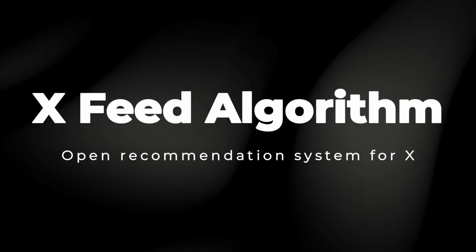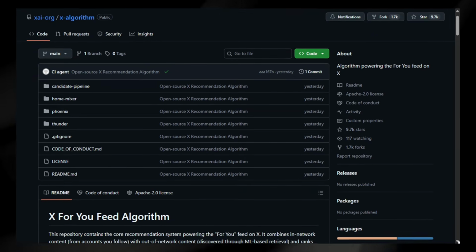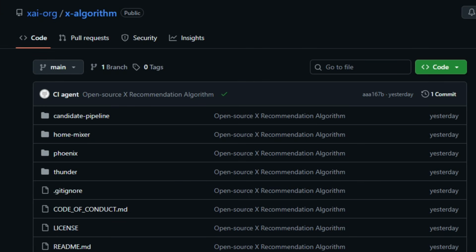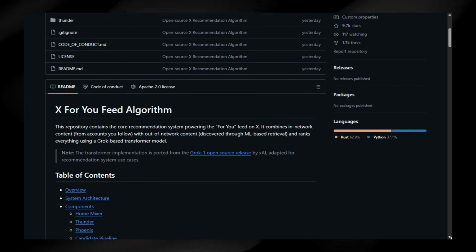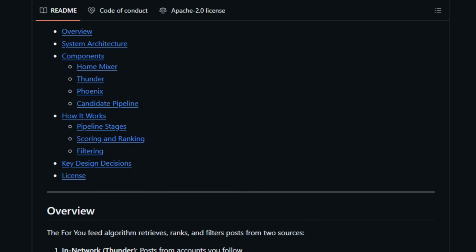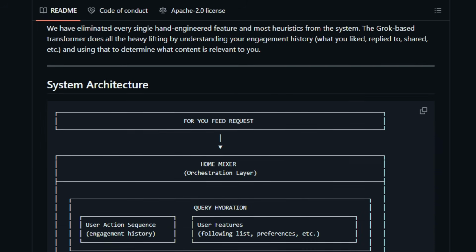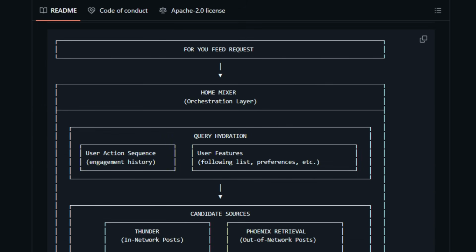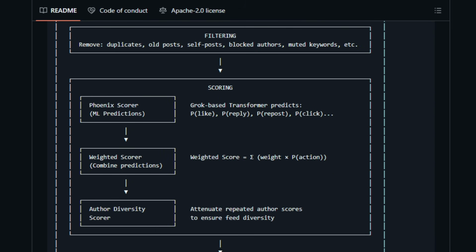Project number 18. X-Feed Algorithm. Open Recommendation System for X. X4U Feed Algorithm is an open-source recommendation system written in Rust that powers the For You feed on the X social platform by combining posts from people you follow with ML-discovered content from the wider network. It uses a Grok-based transformer model adapted from the Grok 1 release to score candidate posts based on predicted engagement and rank them together while filtering out old or unwanted content.